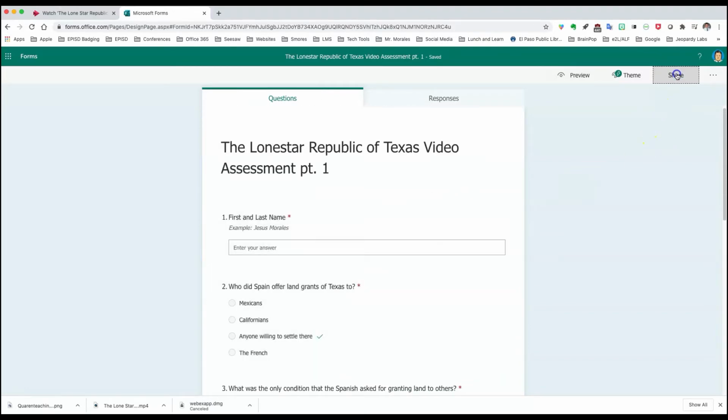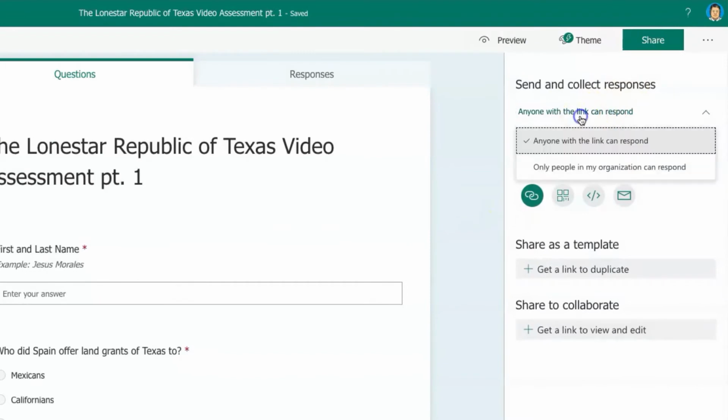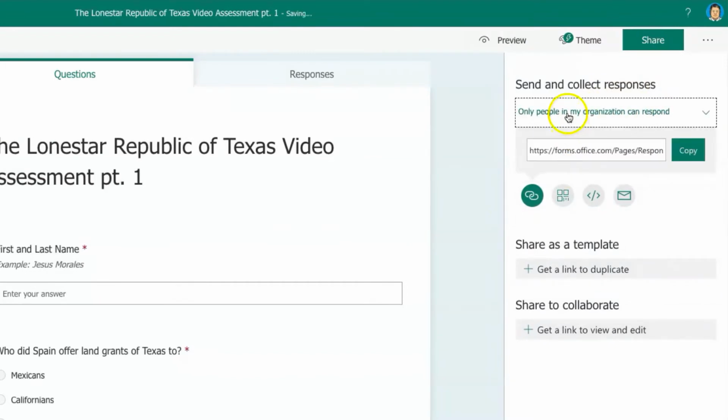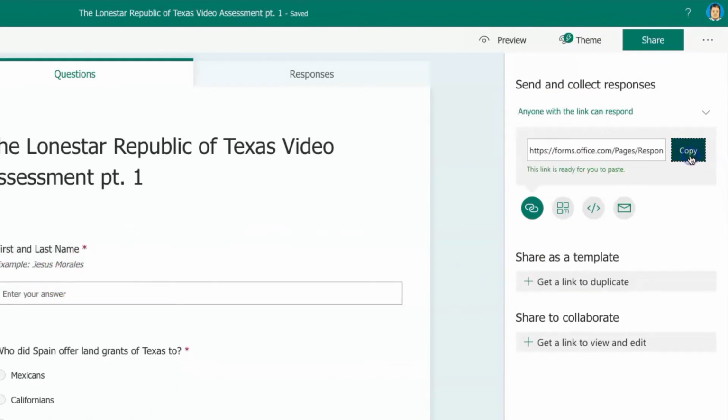I'm going to click on share, and I'm going to select. Usually it's set to only people in my organization, but I am going to select anyone with the link can respond. I have found that this will work a whole lot faster and will actually show the quiz, where if I do only people in my organization, it will kind of freeze up. So I do anyone with a link, and I add the first name, last name question. All I have to do is copy the link by clicking copy.